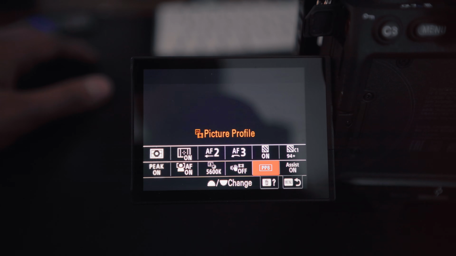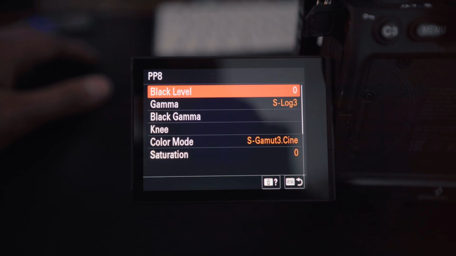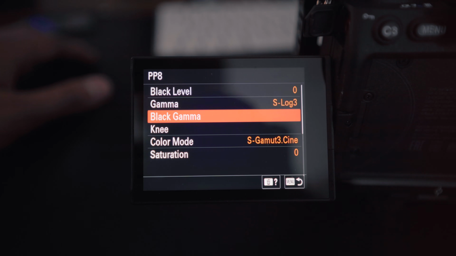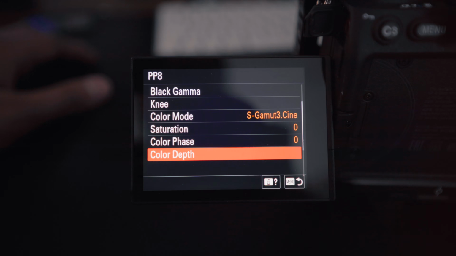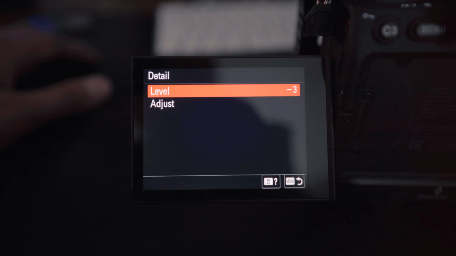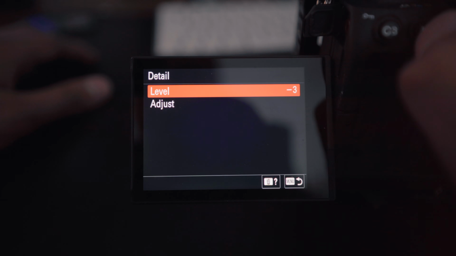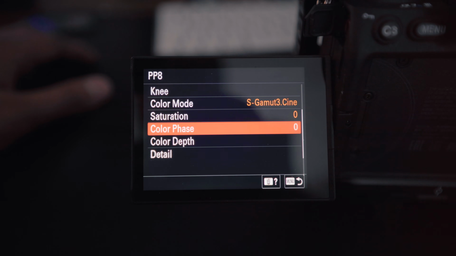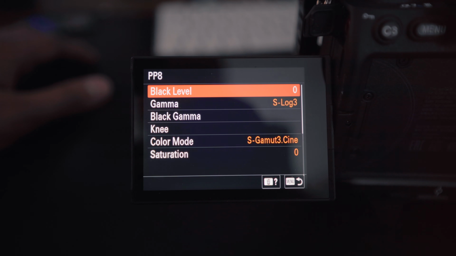So when it comes to my camera settings, I usually shoot in PP8. PP8 is S-Log3, and all of these settings are completely unchanged apart from detail. Detail is at -3. But yes, I shoot in S-Log3 with color mode at S-Gamut3 Cine. Really as simple as that.